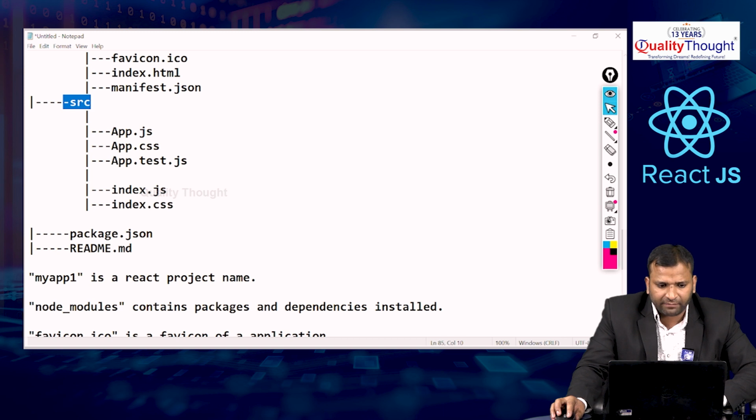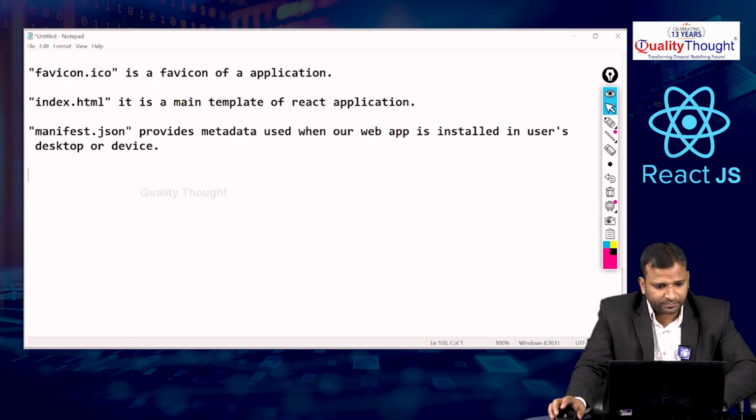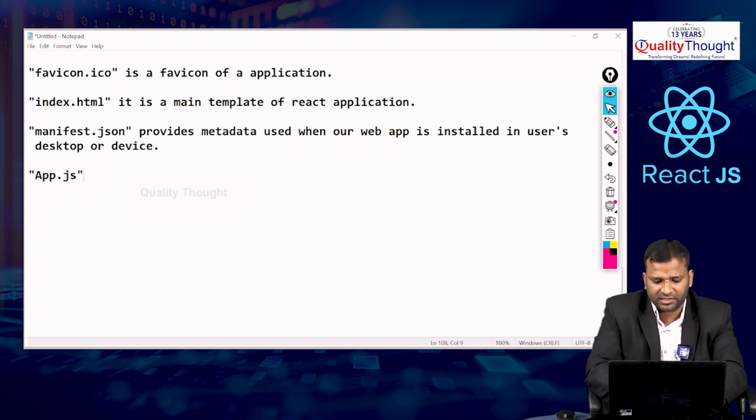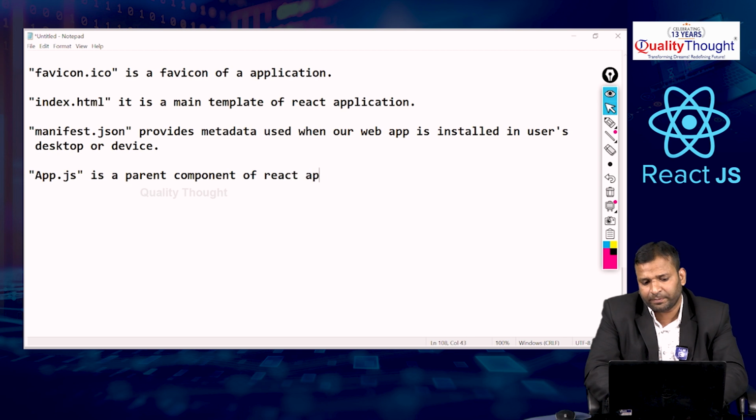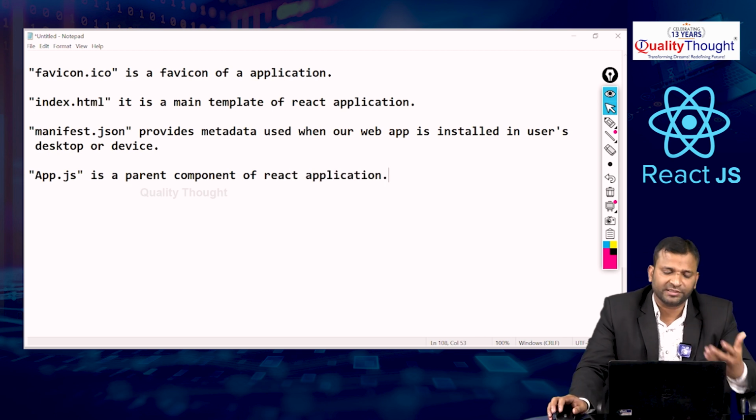Then after that comes the src folder here. In src we have what here? app.js. I can say app.js is a parent component of a React application. It's a parent component, and remember this component is created automatically during the project creation. So this is known as a predefined component also.